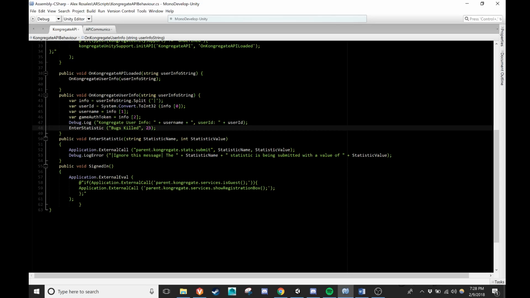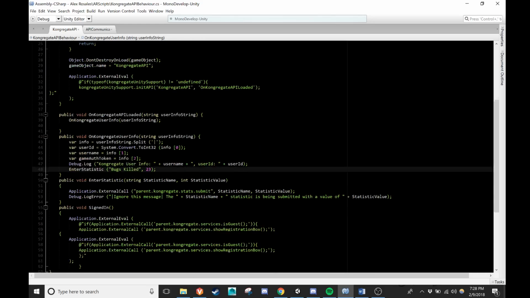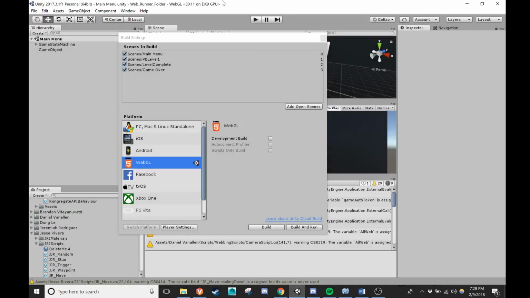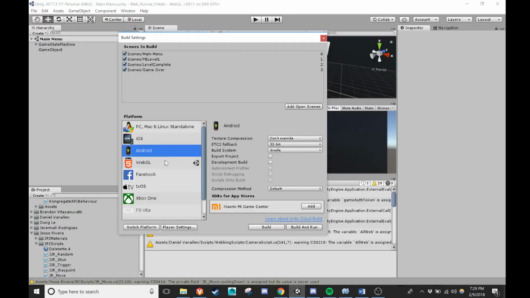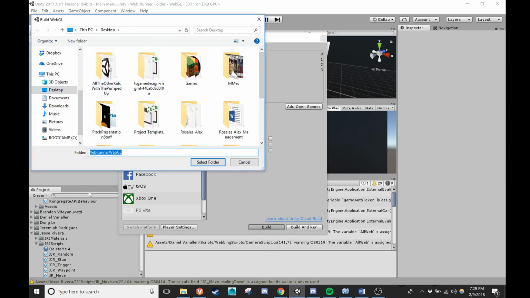Now, once you've made this script, and of course you do need to first initialize your API. If you haven't initialized your API, then you need to do that first. Once you've created this script, I'm in Unity, so go ahead and build your game. Make sure you build it to WebGL, since Google Chrome does not support Unity, you have to make sure you do a WebGL. Go ahead and build the game. It'll probably take a few minutes. Save it to wherever you want.